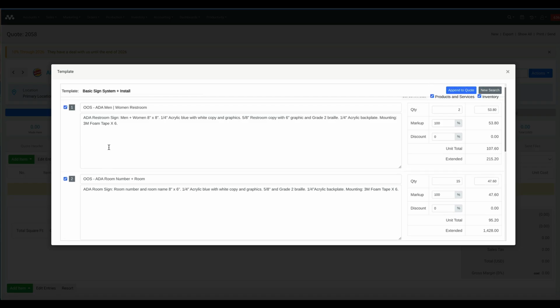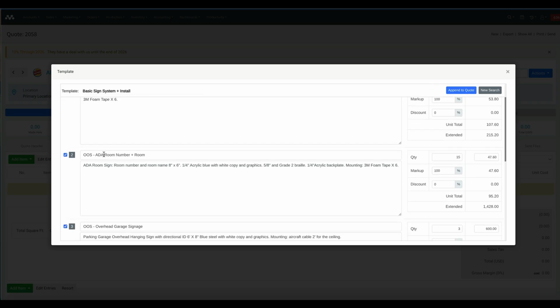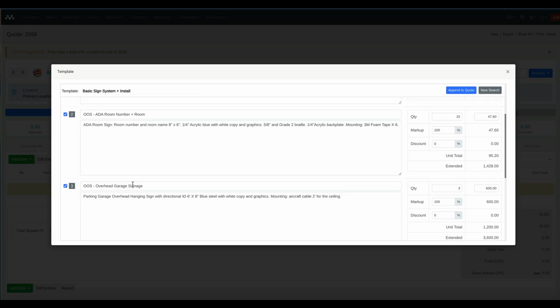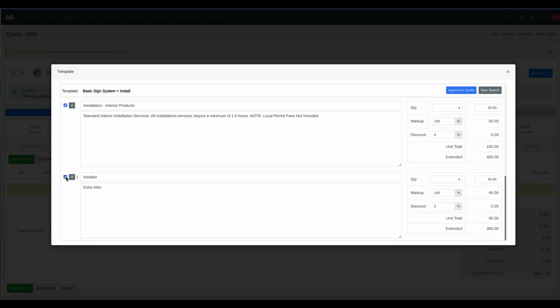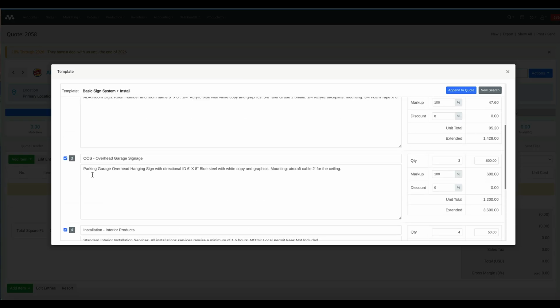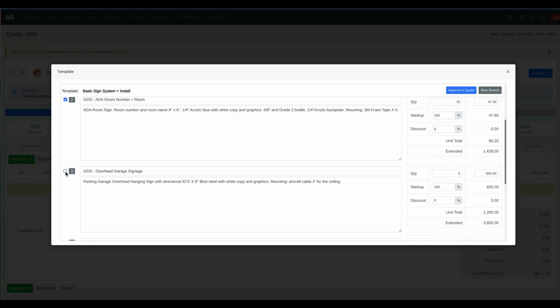And then down below, you can see I have a restroom sign for women's. I have an ADA men and women's restroom sign. I have over here room number IDs, and then I have an overhead garage, and then I have some install services with an extra man. So I'm going to not include the extra man, and I'm not going to do the headache bar over here. Okay, I'm going to take those off, and now I'm going to say append to quote.